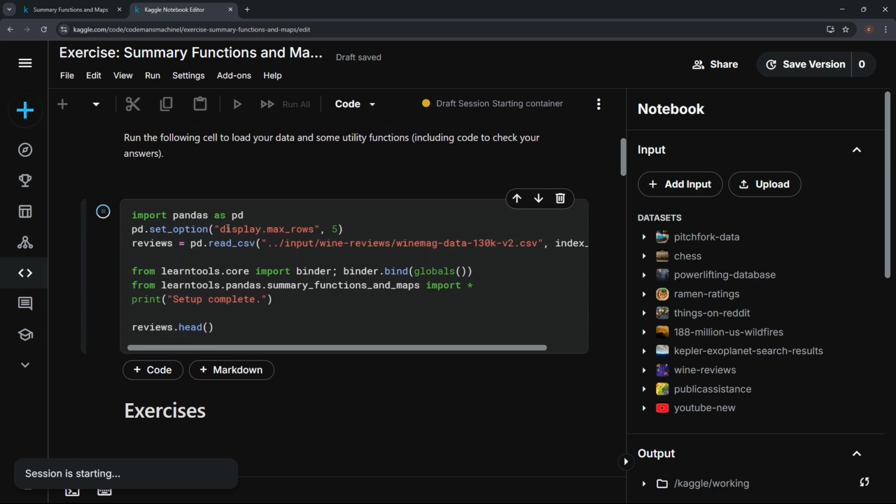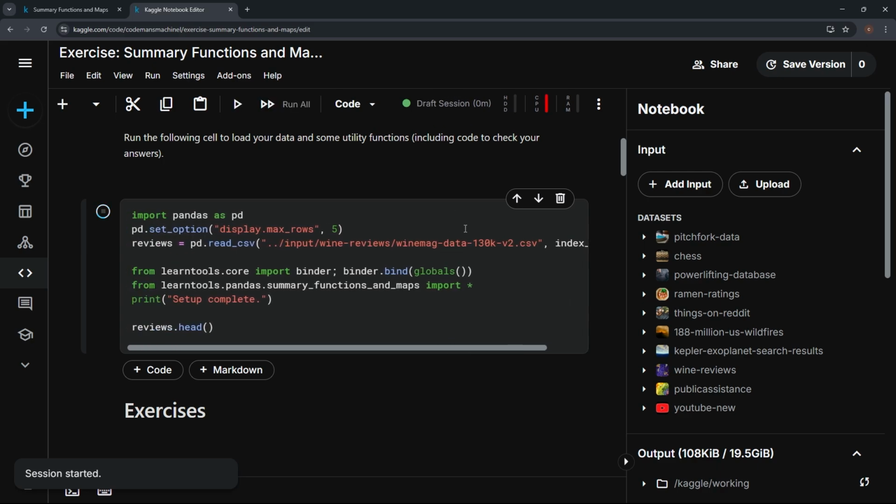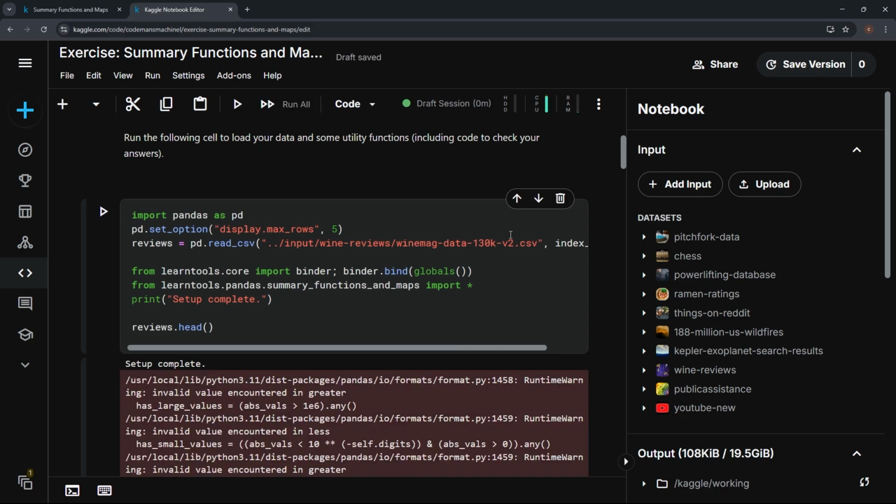We've got import pandas as pd, so we're importing the library. pd is how we're going to access it. pd.set_option display.max_rows 5. It's going to be 2 at the top, 2 at the bottom, and then some dots in the middle, like we've been saying. reviews equals pd.read_csv. It's going to put this comma separated value file into the program, and we're going to have index_col equals 0, so it's going to put all the number indexes. And then we've got this binder thing to check our answers.